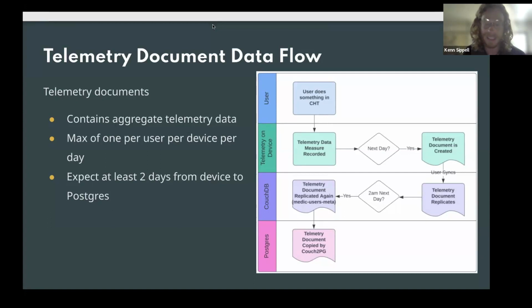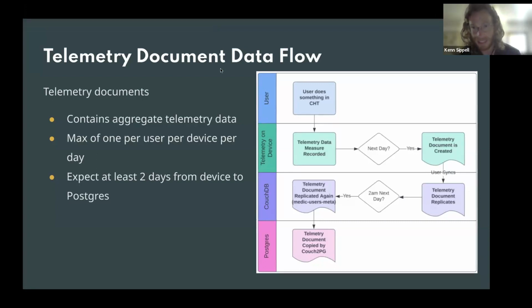Now it's the first copy, or the second copy of it now exists in the server. At 2 a.m., that telemetry document will be copied to a second place in the server. So now there are 3 copies of this data. And then when Couch to PG runs, there will be a 4th copy of it created in Postgres, and now you can access it. This is a common question that we get around how telemetry works: you should expect to see a telemetry document appear in Postgres no sooner than 2 days after they have synced their device, the day after they have used the CHT.